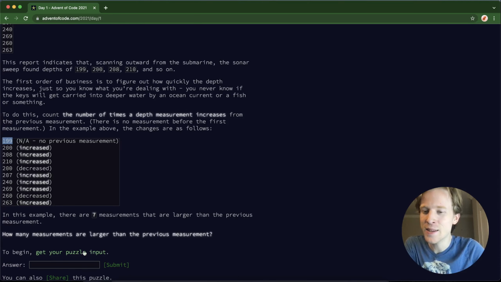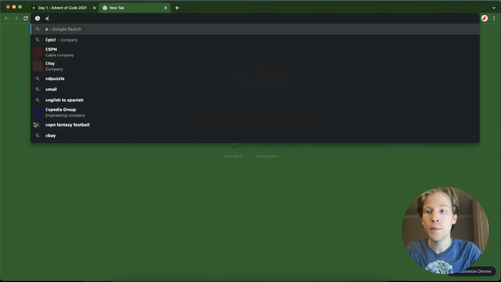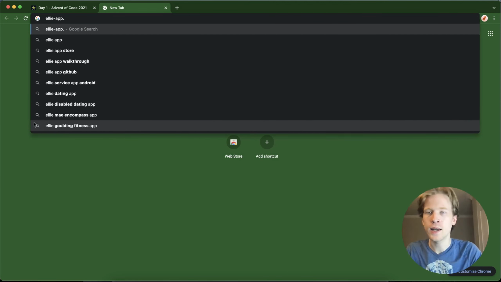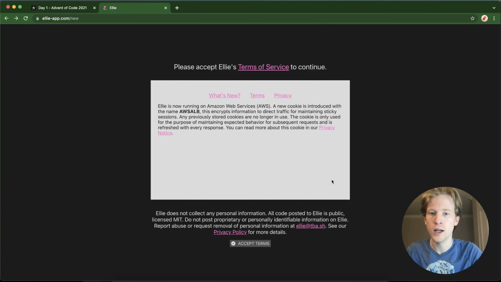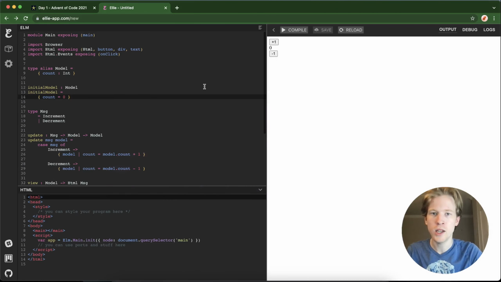All right, so this is the puzzle input. This is like the example data. Let's just get our environment started up. And by environment started up, I mean, let's set up nothing. Let's go to Ellie app. This is like CodePen for Elm. So if you go to this website, ellieapp.com, you can make your own little Elm app.